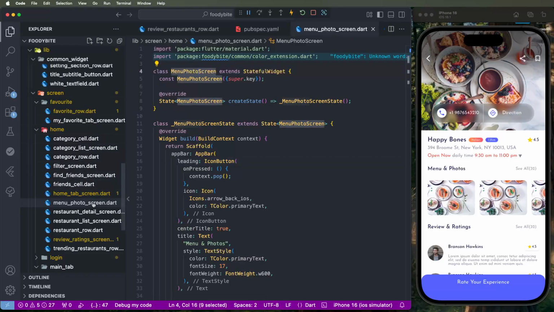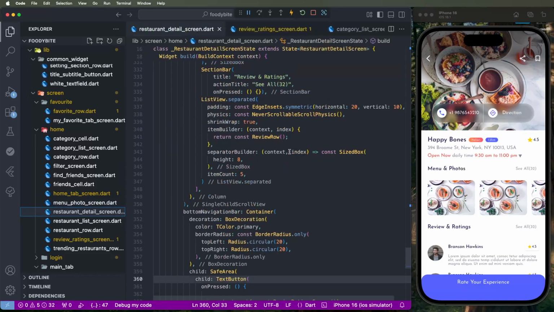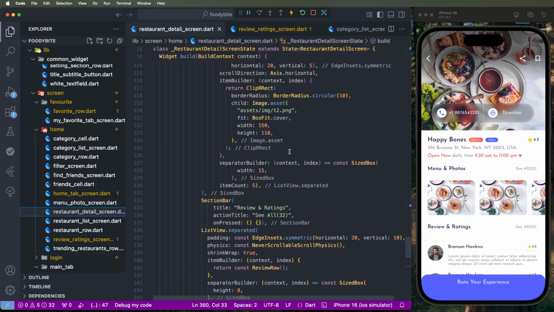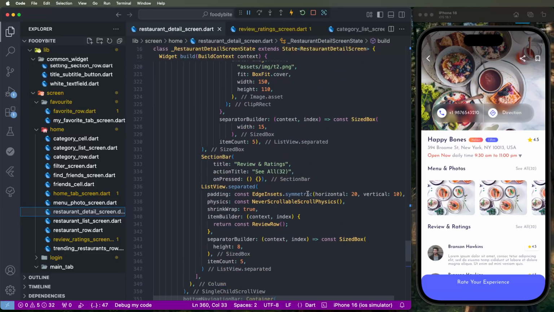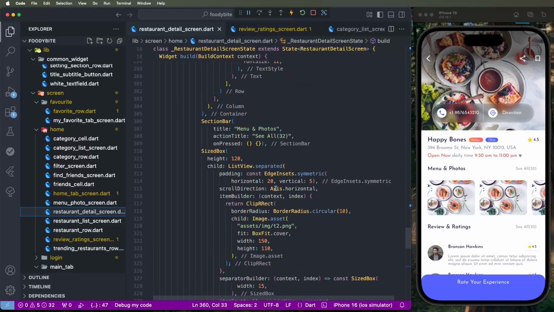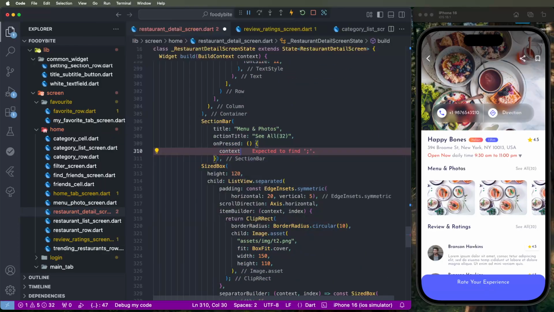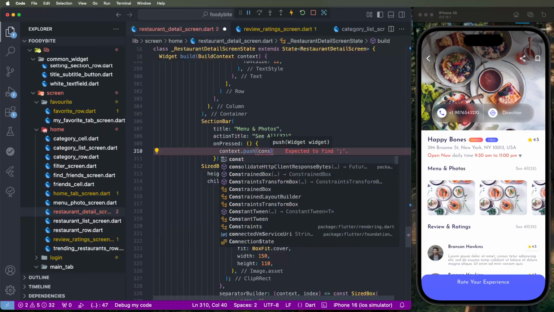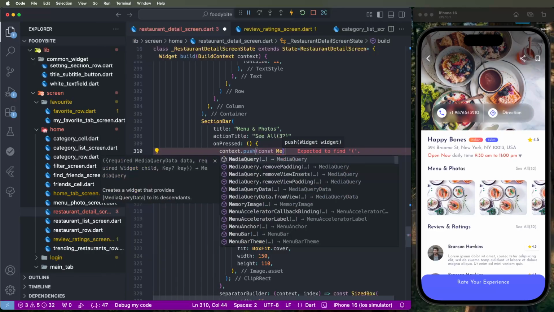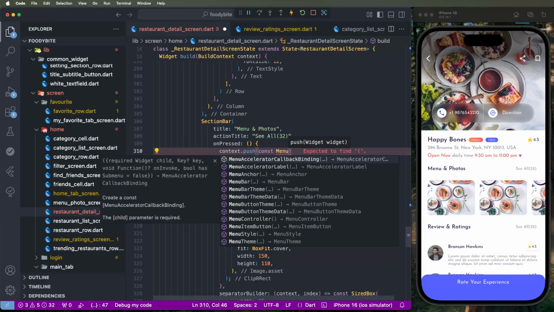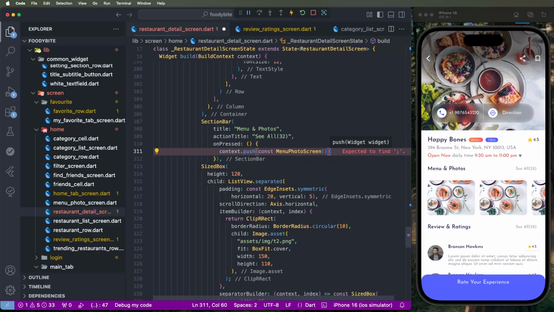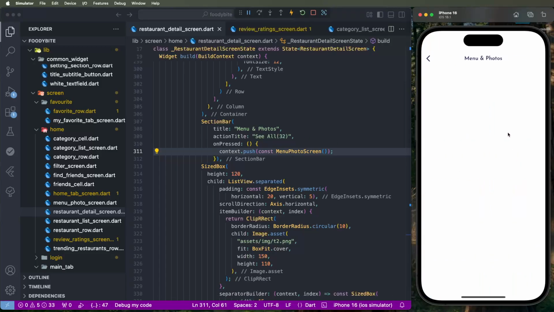Now we need to find the restaurant detail screens, and here we need to find the menu and photo image first of all, and set the click events with context dot post extension methods, and call here the context dot menu photo screen like this. We need to save these files, click here to open, and it looks like this: the show menu photo.